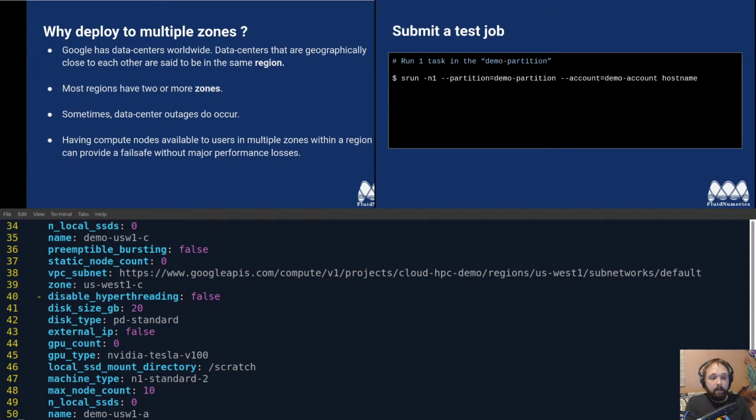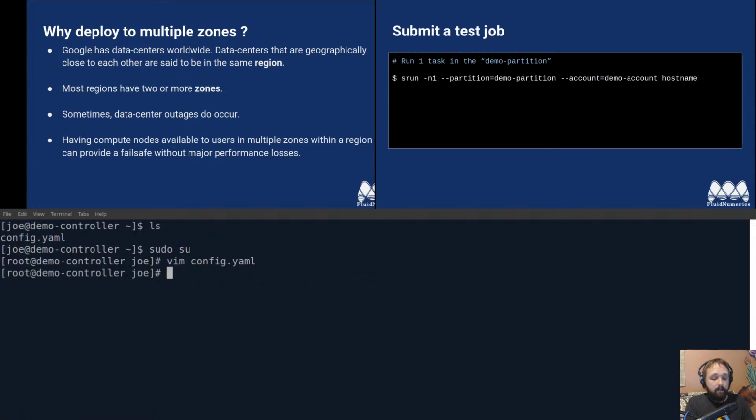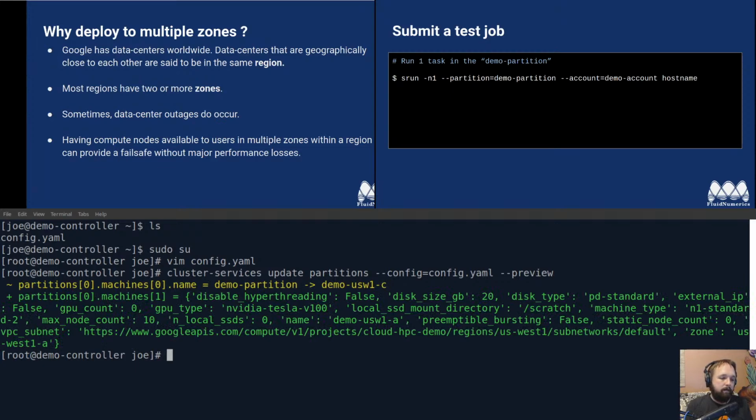All right, that's it. Let's run that cluster services preview command, but this time instead of doing Slurm accounts, we're going to update partitions. We'll give it this config, and we're going to pass that preview flag. So you can see the first machine block in that partition has its name changed from demo partition to demo US West 1C. And we have another machine block that's brand new. The name of that is demo USW1A, and the zone is US West 1A. So I think we're good there. I'm going to go ahead and apply those changes.